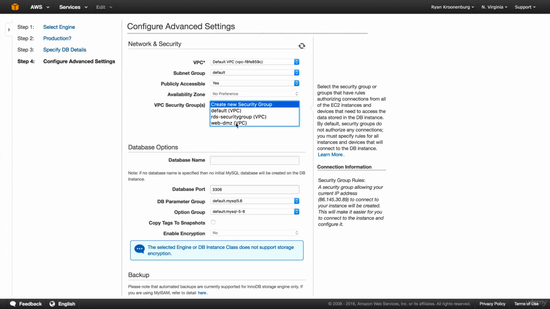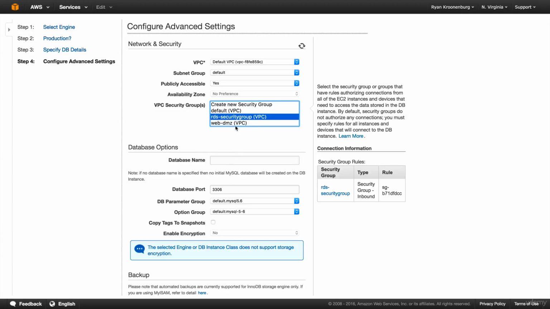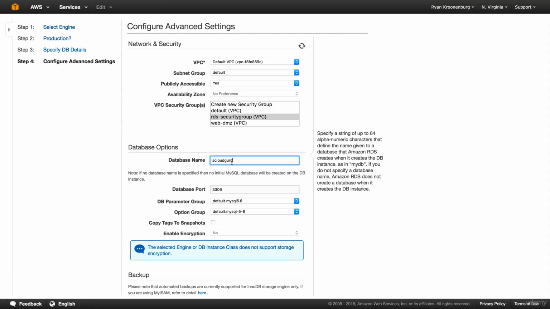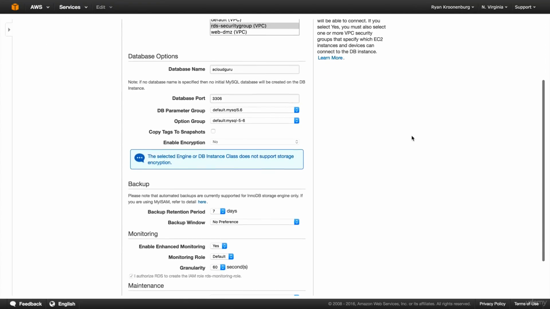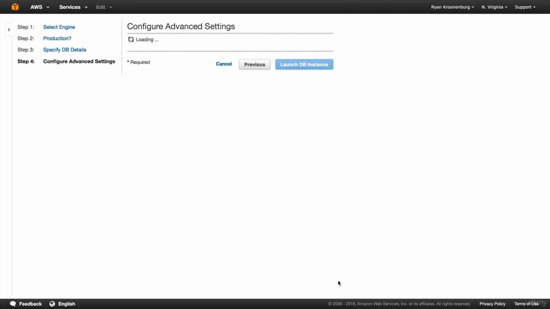And then we're going to put this into our RDS security group, and I'm going to change the database name. It's going to be called A Cloud Guru. I'm going to make sure this is not publicly accessible. So there's definitely not going to be publicly accessible. And I'm going to leave everything else as is and go ahead and hit launch.